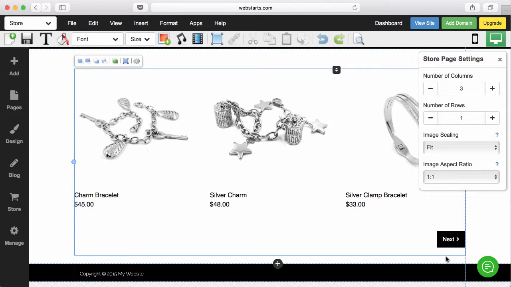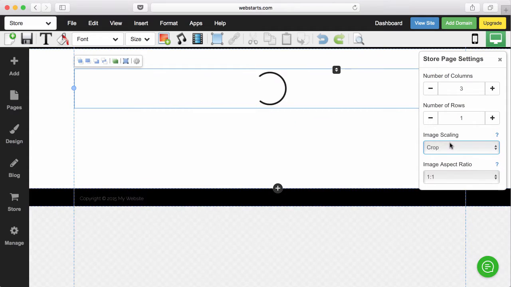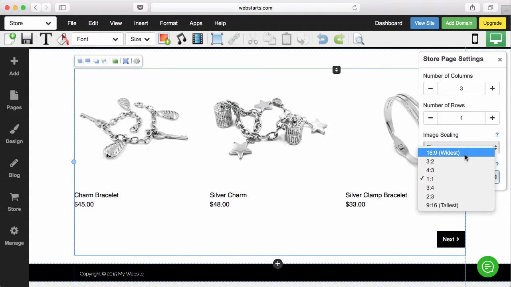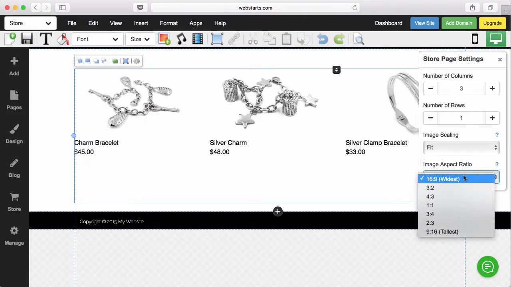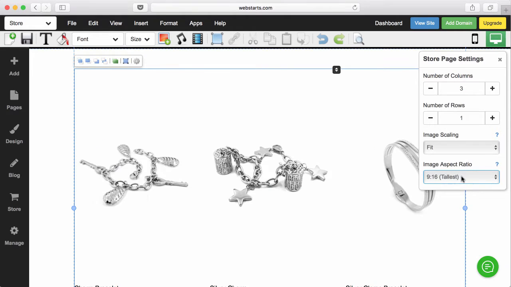That means you can click next right here to page through to the rest of the products. You also have some image scaling. Sometimes photos will look better cropped rather than fit. And then you have several aspect ratio options. If you have wide items, you should choose more wide aspect ratios. If you have tall ones, you should choose more tall.